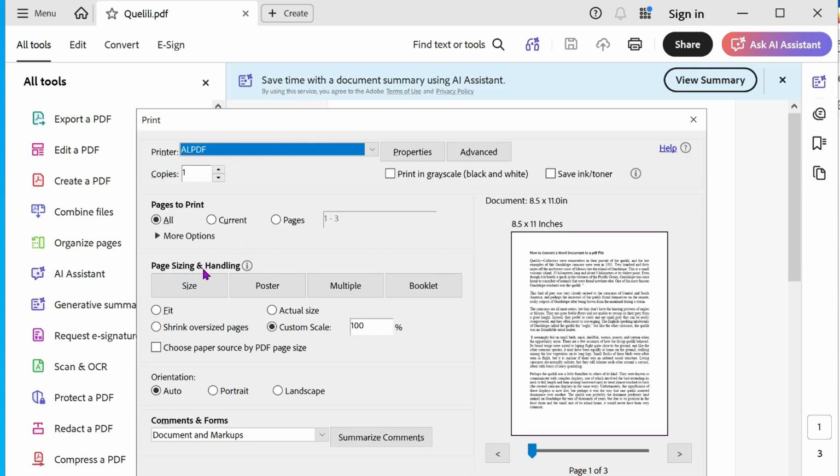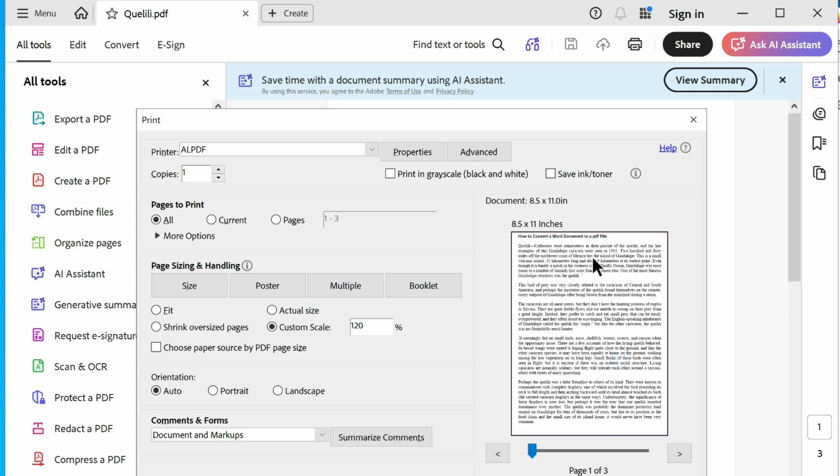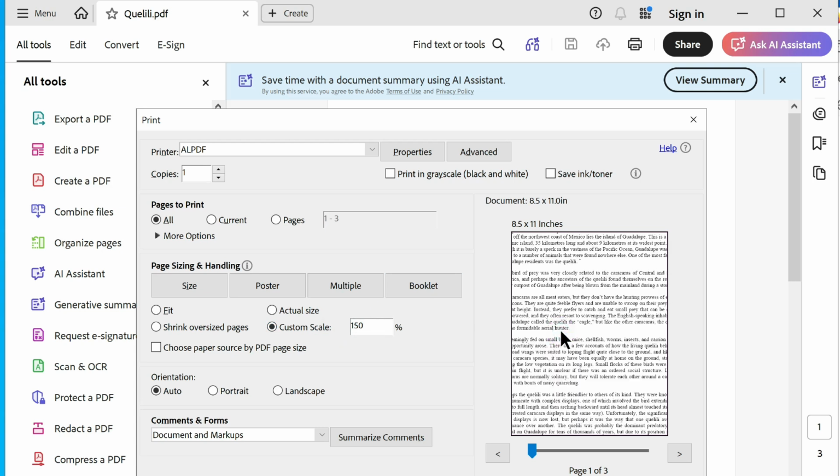Under the page sizing and handling, you need to select the custom scale. You can increase the percentage to, for example, 120% and click here. And here you can see that it's depending on how much larger you need the text. And if you increase to 150% and click on the preview, here you can see that the print has been cutting off the margins. So you need to click on 115 for the better preview.